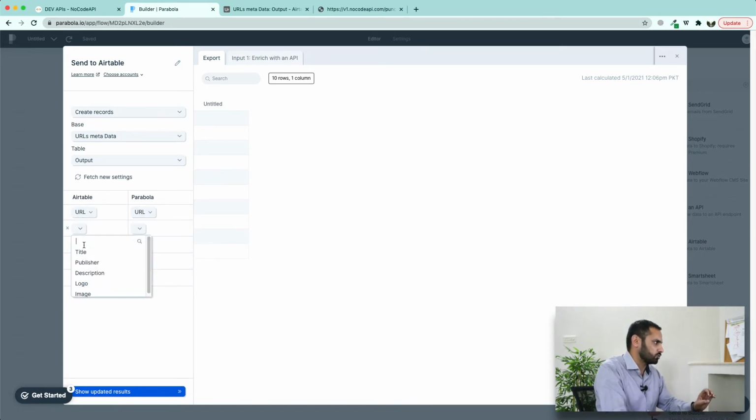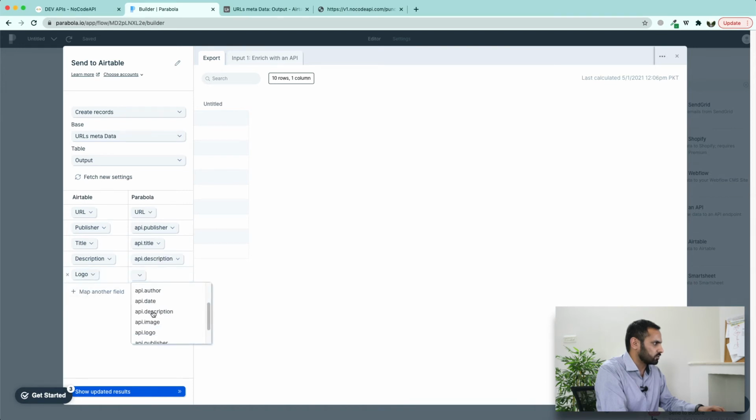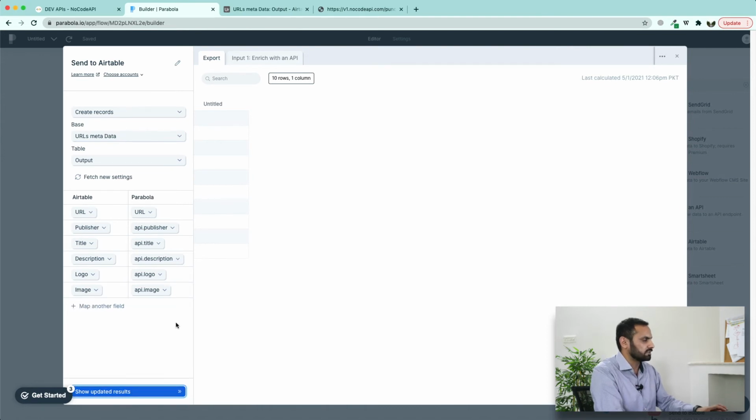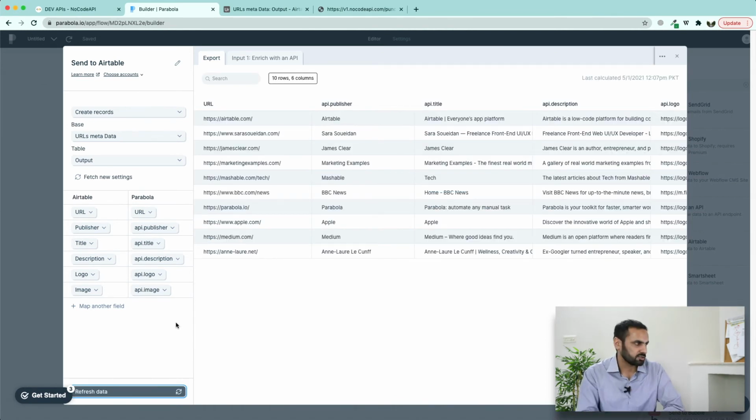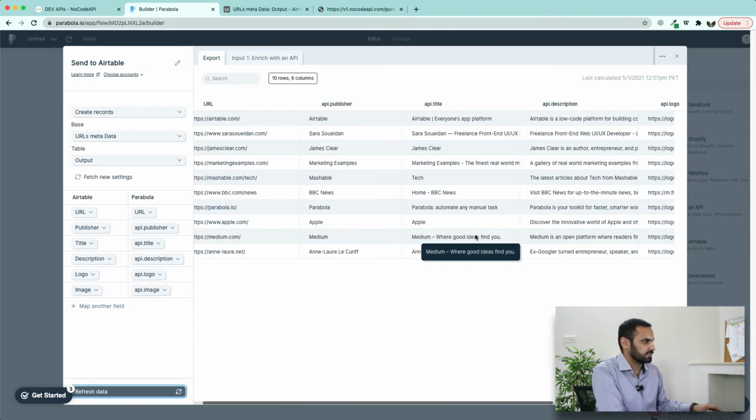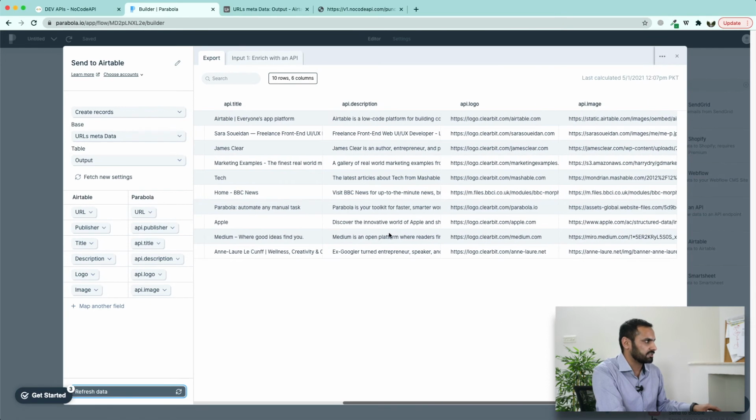So I'm going to attach URL to URL. Title, rather publisher, is going to the publisher. The title is going to go to the title. The description will get the description here. Next, logo. To get the logo, I will select logo here, and for image, I'm going to select the image. So show updated results, and it is going to place each data against its corresponding row. And here we can see that all this data is now listed against each website.